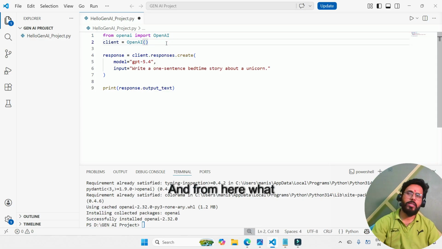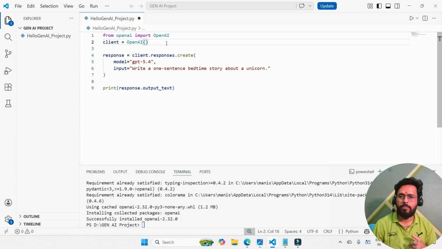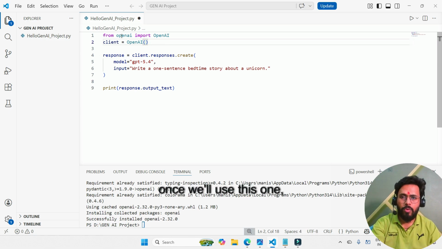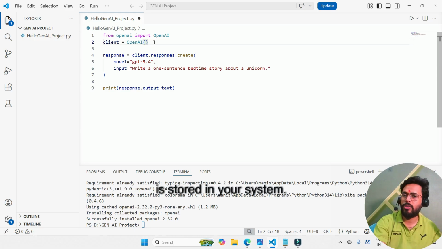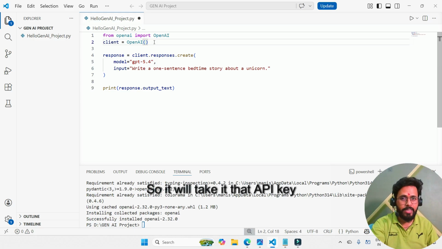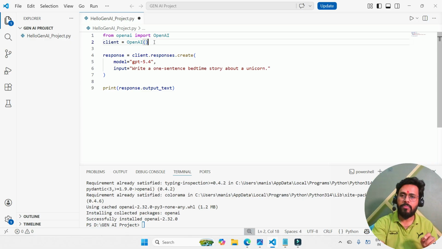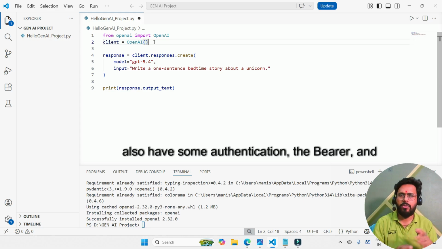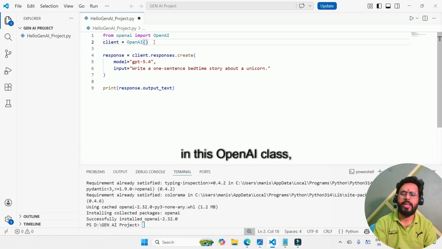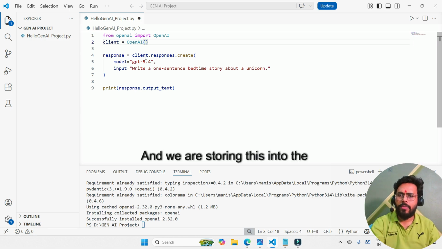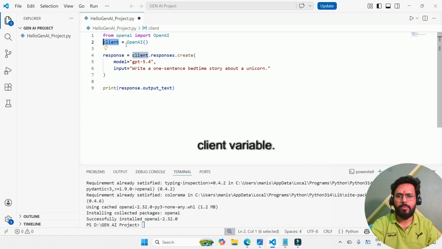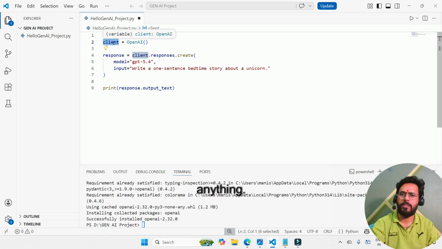And from here, what it does, basically, is store your API key. So once we use this, it will take that API key from your environment. It will try to find where that API key is stored in your system. So it will take that API key from your system, that environment variable. After that, it will also have some authentication, the URL and all the endpoints, everything will be there in this OpenAI class, right? And we are storing this into the client variable. This is just a variable. You can rename it with anything.